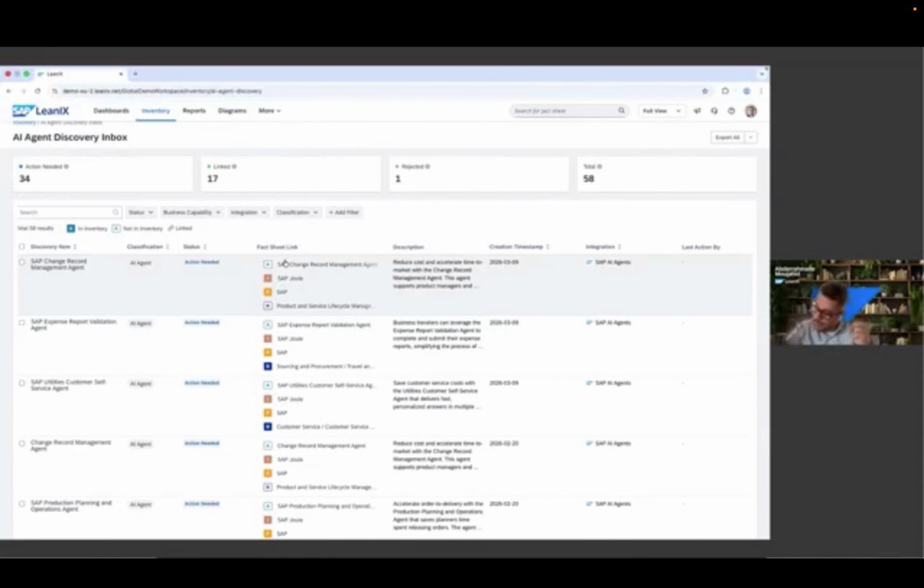For those who already know LeanIX, based on this information, for example, we can automatically generate the cycle map reports, and then we can generate the diagram automatically. Just to look back to the question about the Archimate diagrams, it can also be generated automatically. So this is how we discover the AI agents.